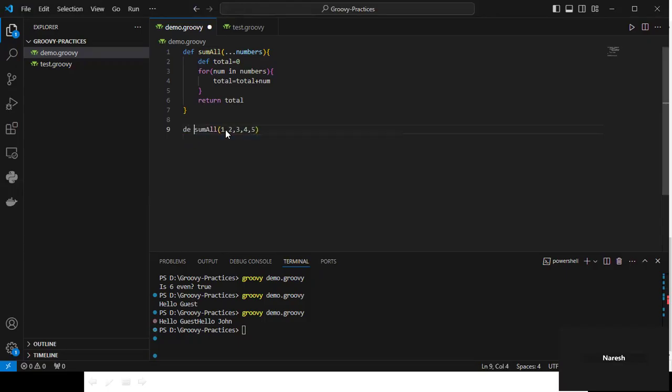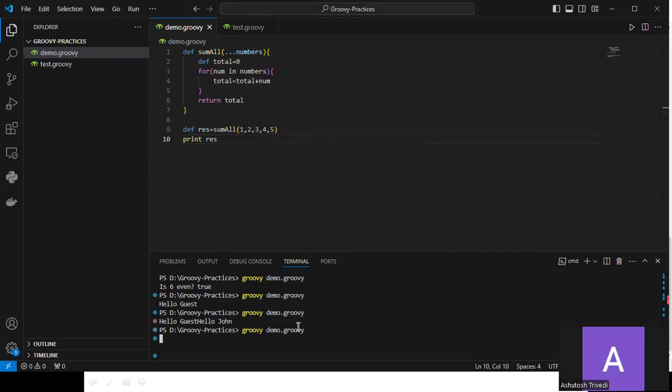Now def, I declare one variable, result, and now you can print that result. So now it will receive all the arguments and will print the sum of all numbers. Now you can check, it returns the sum of all numbers. So I hope it's clear. What is a variable argument function? Thank you.